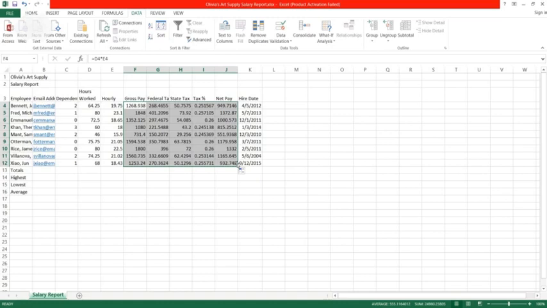We have done this part: entering formulas using the keyboard and point mode, and copying the formula using the fill handle.